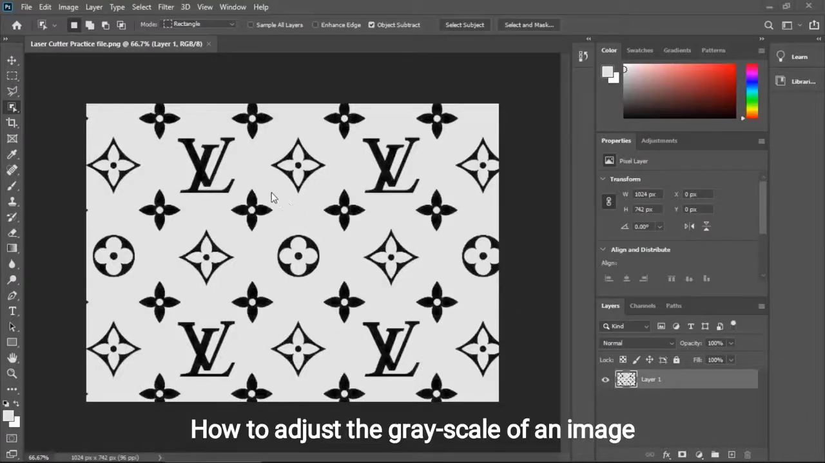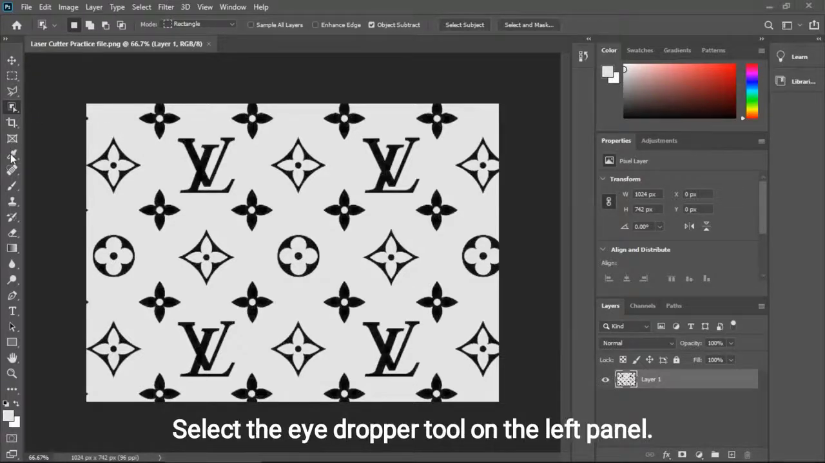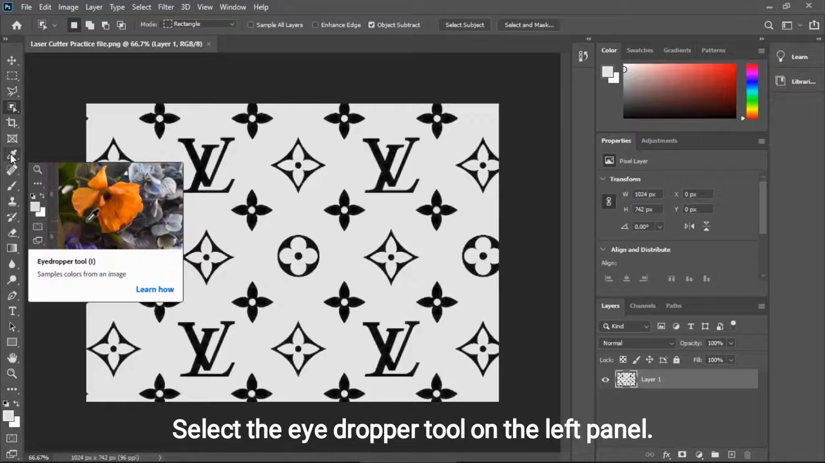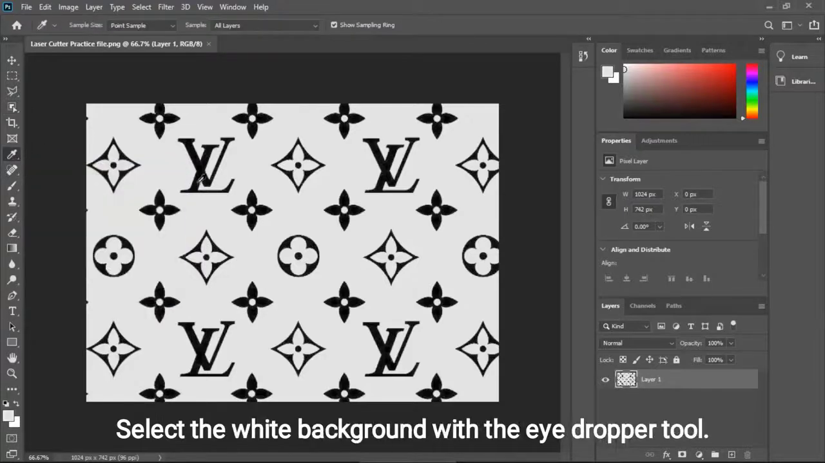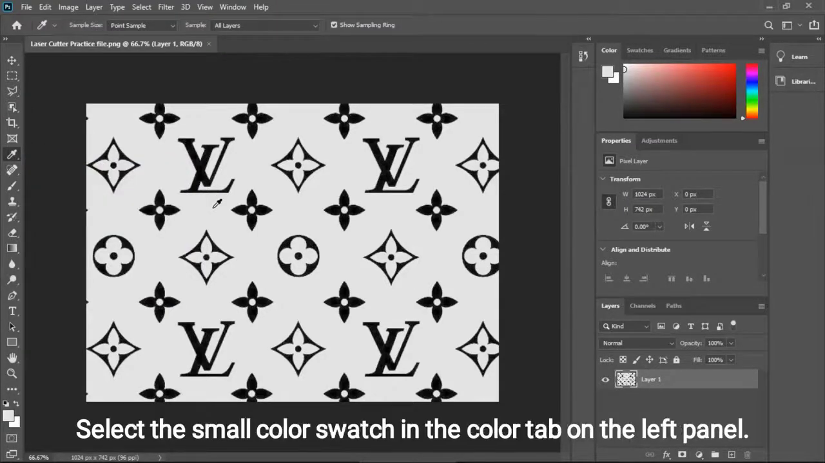How to adjust the grayscale of an image. Select the eyedropper tool on the left panel. Select the white background with the eyedropper tool. Select the small color swatch in the color tab on the left panel.